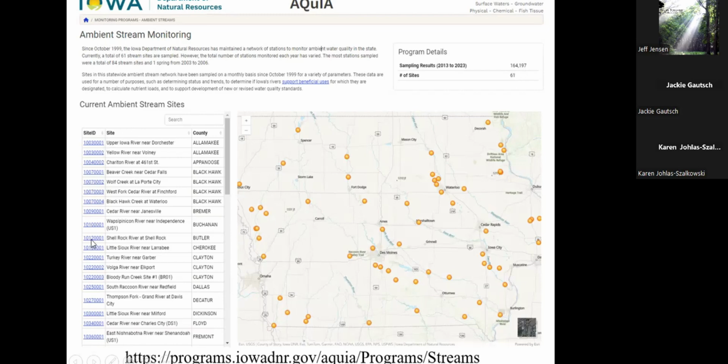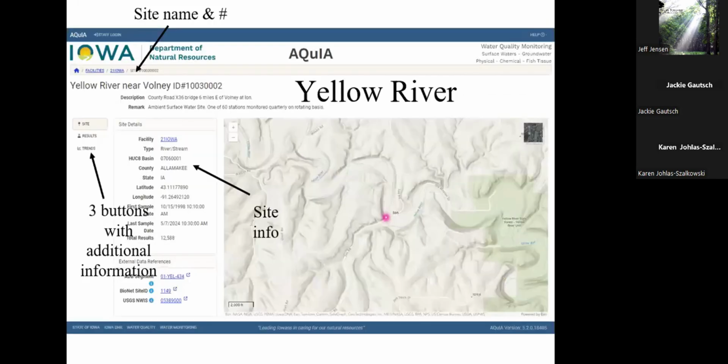If you click on any one of these site IDs, it's going to bring you to a page that, again, looks a lot like what we saw for the lakes. So this happens to be the Yellow River in Alameda County, and it gives you a map of that location, again, that site data. And then you're going to see there are some additional links here to some additional data that's out there. So if it has a USGS site, there's the link to that right there. And then the BioNet site, which is our biological data that I'll talk more about in my next webinar. And then the three buttons here are the site location, which we're currently on, results, and the trends.